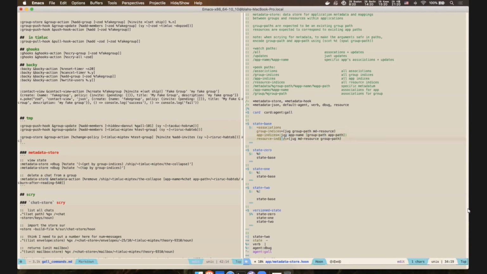Group path, app path. Why would app indices be for a group? There are multiple apps. So app name is something like, in this case, chat. So it's basically saying, if I say I want chat, it'll give me all of the groups and all of the apps in that group that are from there. For example, if I say, give me all the chats that you know about, it'll give me a long list: chat one, chat two, chat three, and associated with them group one, group two. Okay, got it.